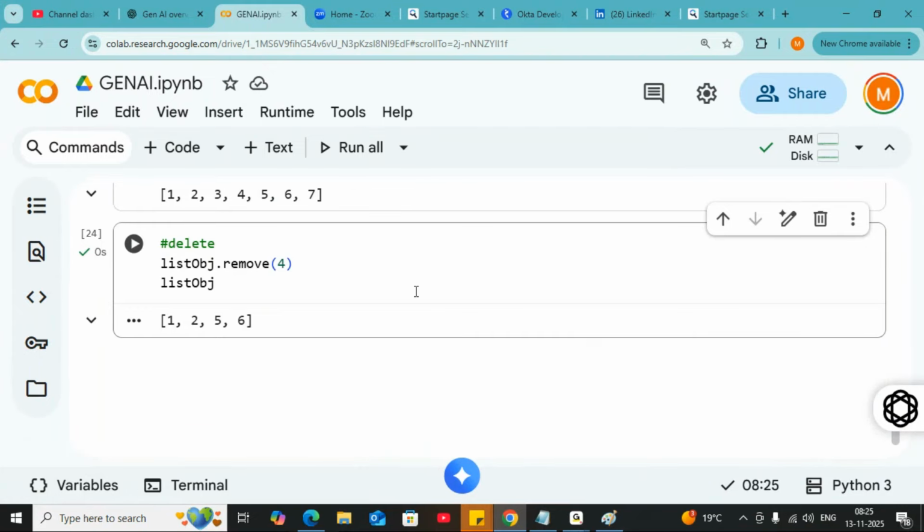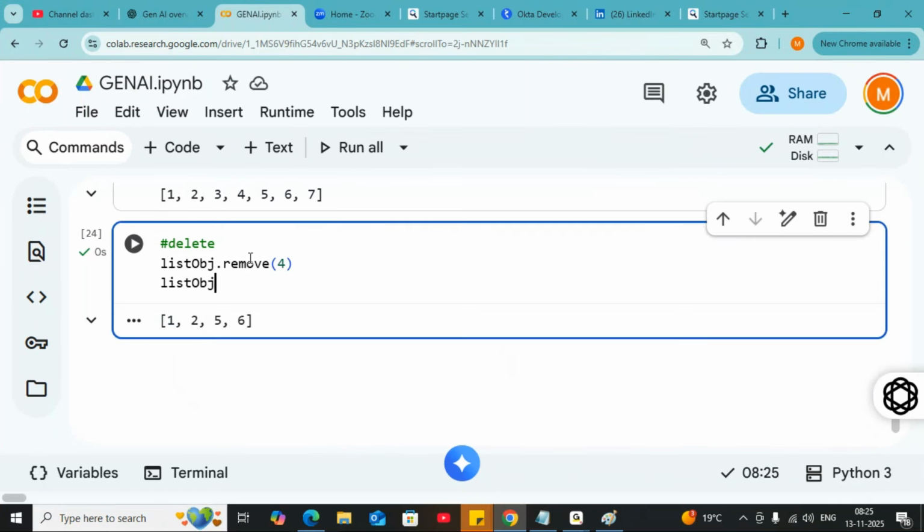Am I clear, guys? This is the 0 index, this is the 1 index, and this is the 2. At the second index, I want to insert 3.